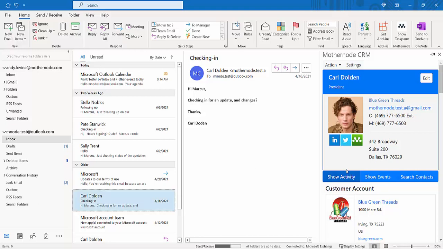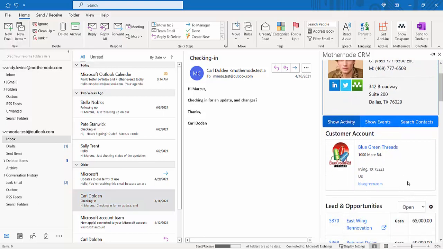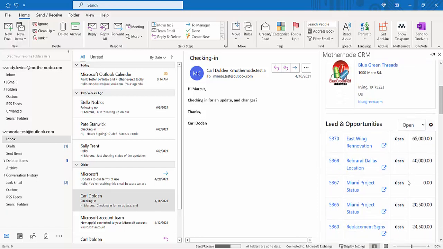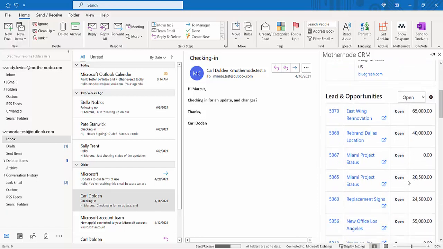A couple other notes regarding the contact pane. We see tabs here called Show Activity and Show Events. We already went over search contacts, how to find additional synced contacts this way, but with respect to Show Activity, this will provide a snapshot of all customer-related activity for the selected contact. So for example, as I scroll down, I can see current leads and opportunities tied to the contact and, of course, the customer.